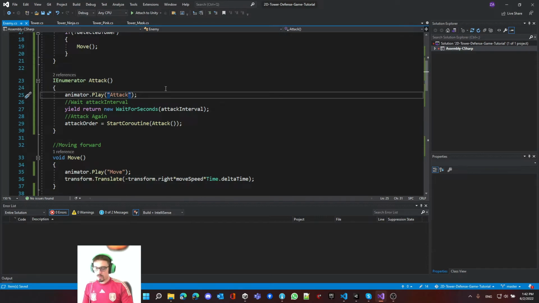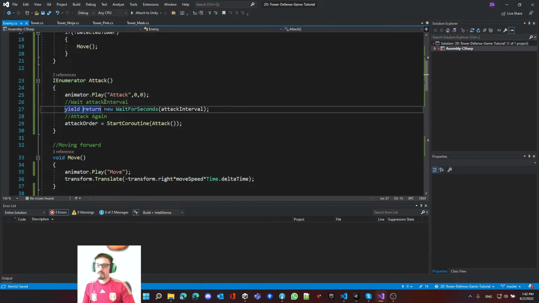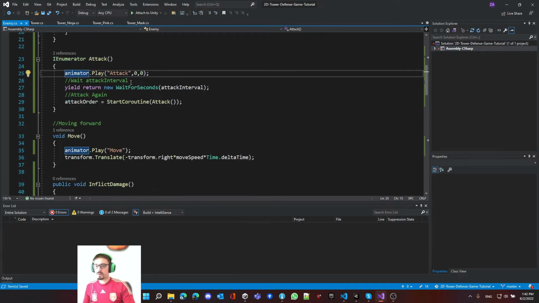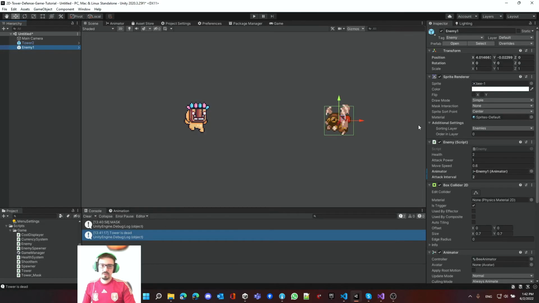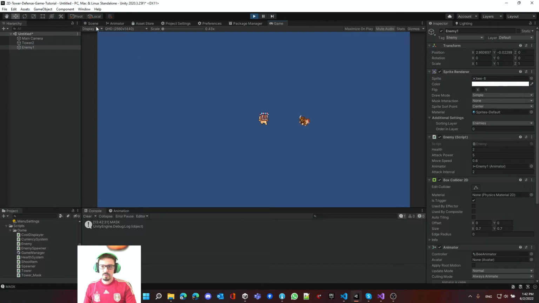So what you can do is like comma 0, comma 0. And if you notice, this takes the layer value and the normalized time. So this says play the attack animation in the layer 0, which is the default layer, at the frame 0, which is the start of the animation. This is just to make sure that it actually plays the animation, in case you had a really long attack animation. Let's go back. Let's make sure that the enemy has a stronger attack value, so we don't have to wait a lot. Here we go.